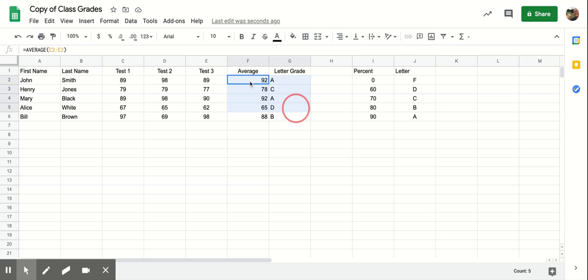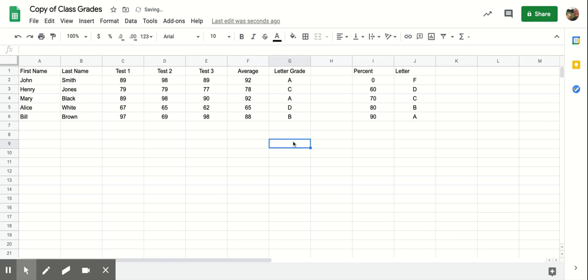Okay, I'm going to center align these two columns because that looks better. What I want to do now is create a column chart, so we see how many kids got A's, how many got B's. Again, this is such a small sample, we probably don't need a visual on this.